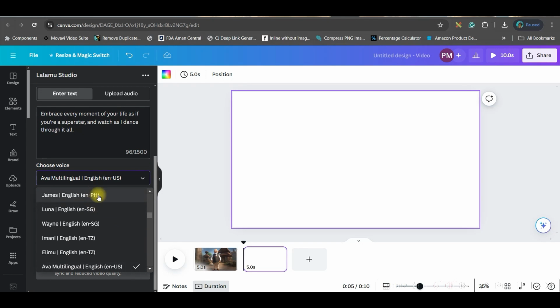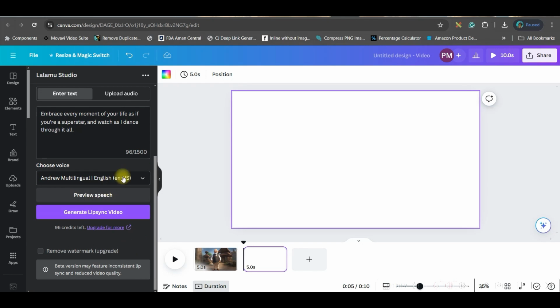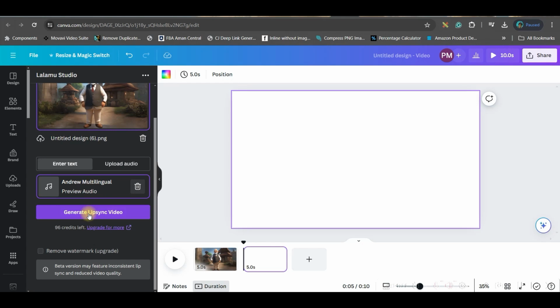Here, you can choose the voice artist. You can choose any of these voice artists and go to this preview speech option, and then generate lip sync video. Okay, here one more option is there, remove watermark. Unless and until you upgrade to their pro version of Lalamu, you cannot remove their watermark.